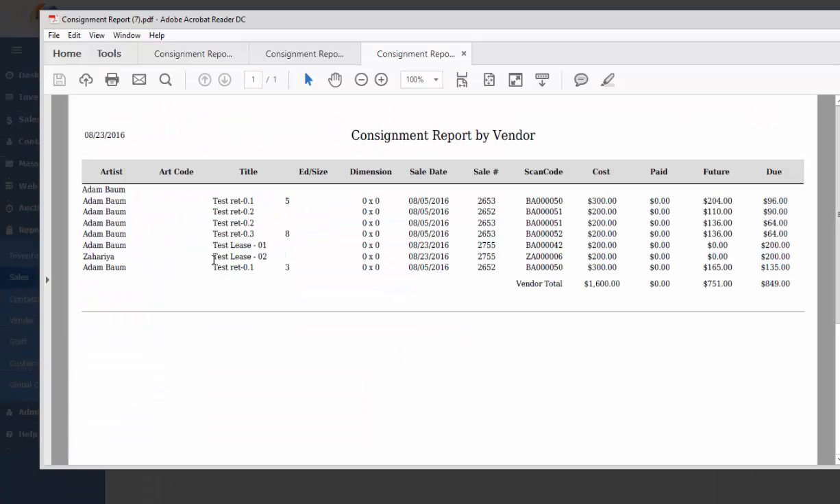What this is going to do is pull up a PDF that is going to detail all of the items and the vendor information for this particular batch in the consignment report. You'll see that we've got a consignment report that is going to show that we owe $849, and that's a sum of these items that are listed above. We could go ahead and print this, or save it and hand this to our vendor along with the check for the total value.